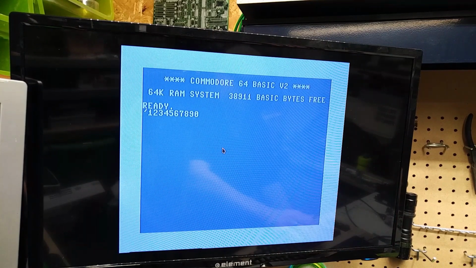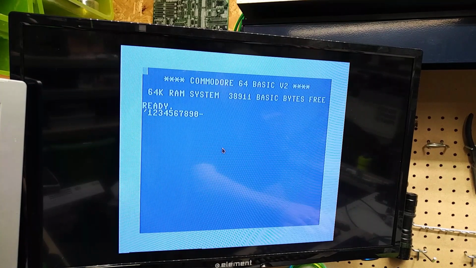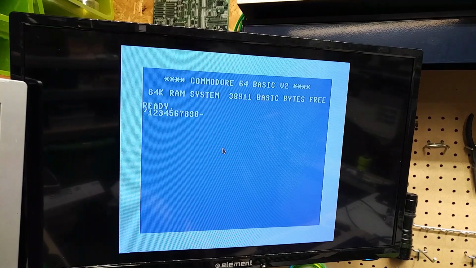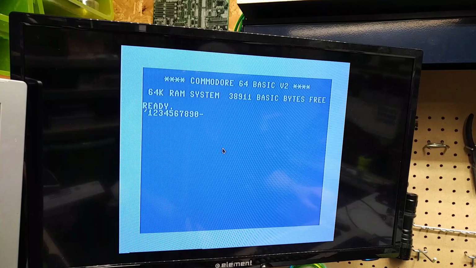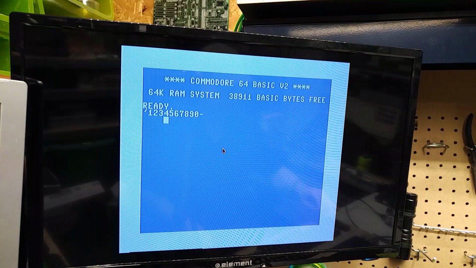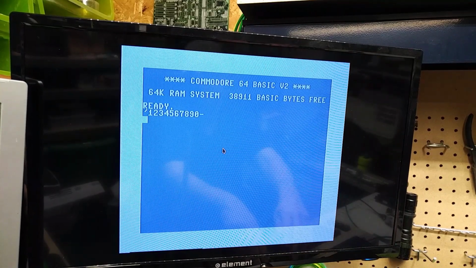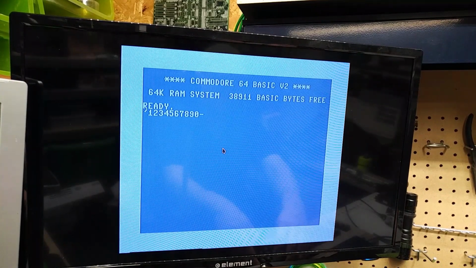1, 2, 3, 4, 5, 6, 7, 8, 9, 0. Plus doesn't do anything. Minus doesn't do anything. Pound sign is dash. Clear home goes up there. So arrow down. Cursor up and down is down again. And right, cursor left, right is right. The shift for cursor up and down does work. So let's see if we can change the color of this cursor here.